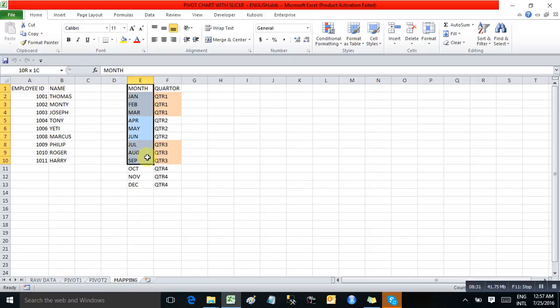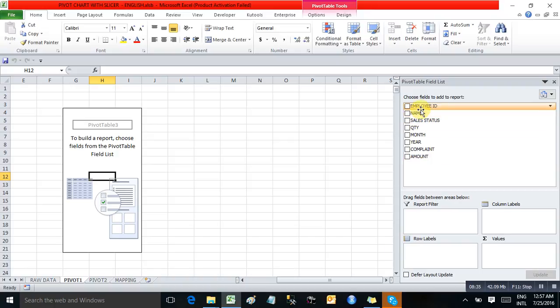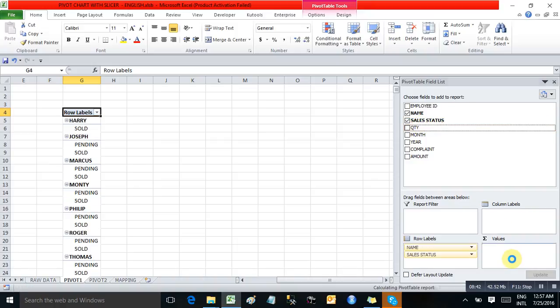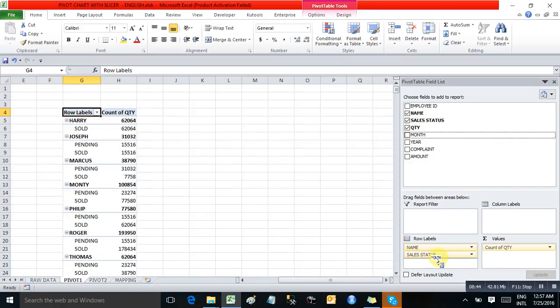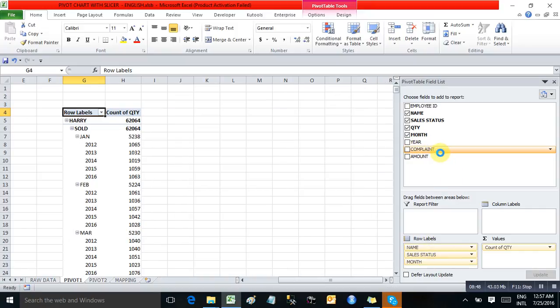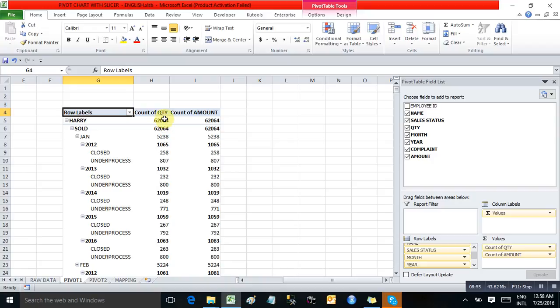So let's start it. Select names, sales status, quantity, year, month, year, complaints, and amount. So let's put the quantity and amount.